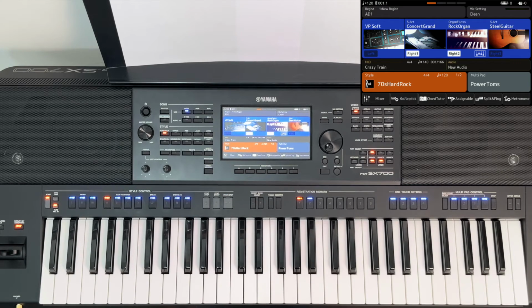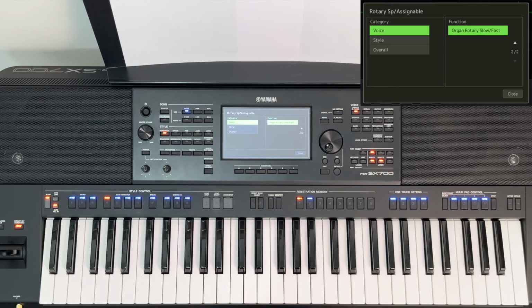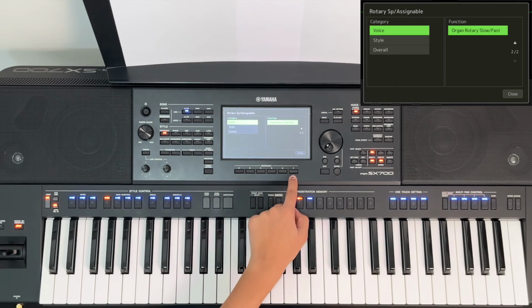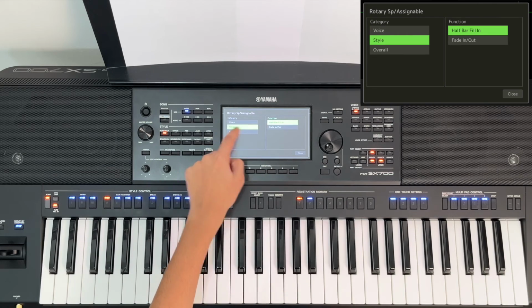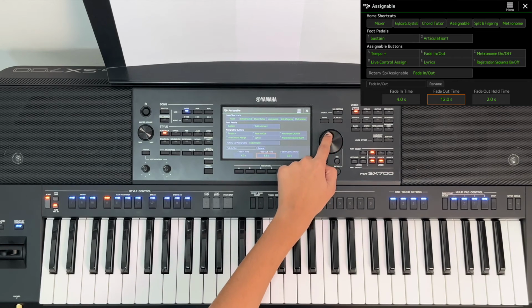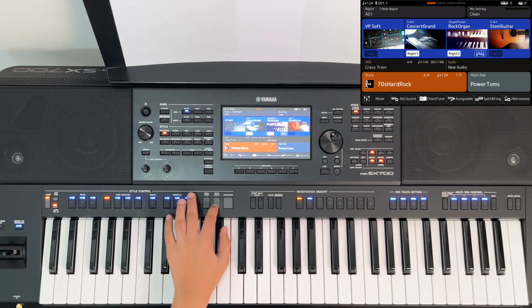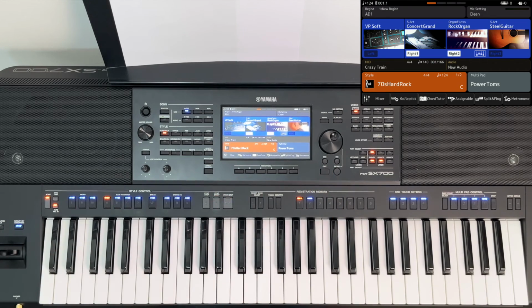Similarly, we can also assign a function to the additional assignable button over here. As you can see, there are a fewer functions you can choose from compared to the 6 assignable buttons over here, but there still are a few options, for example, fade in and fade out. Let me decrease the fade out time. And now, if I play a style and then press this button, we observe that the style fades out.